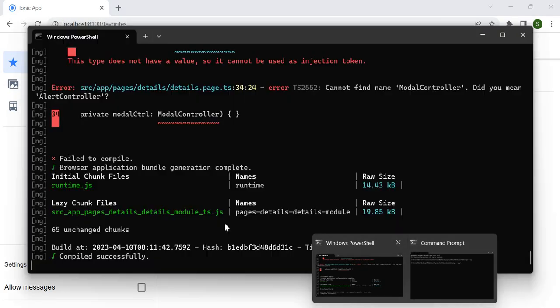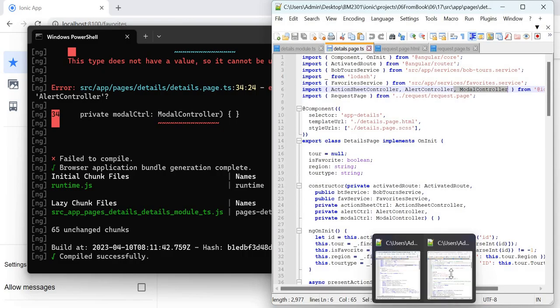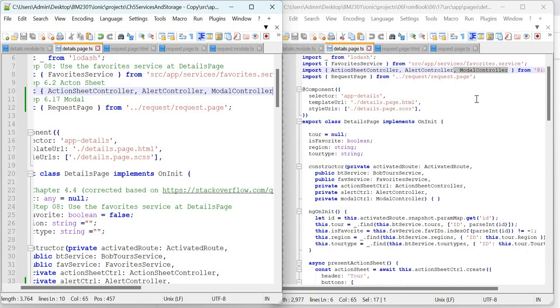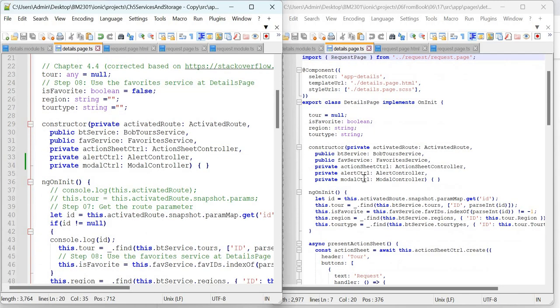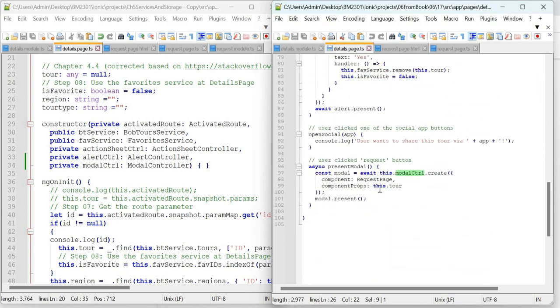There are no errors. If I go to the command prompt, it says compiled successfully. So we have done the details.page.ts. Okay, so we have done this part right now. What we did: we imported the modal controller and we also imported the request page. Then, moving on in the constructor, we added the modal controller here, and at the end, we added the method for present modal.